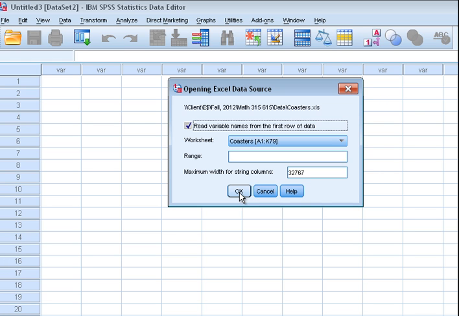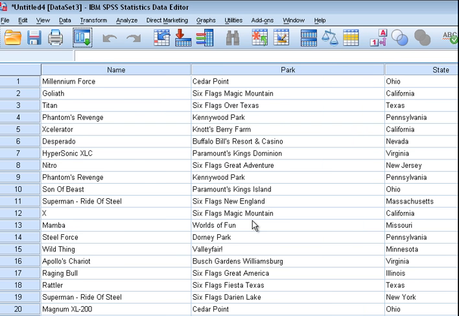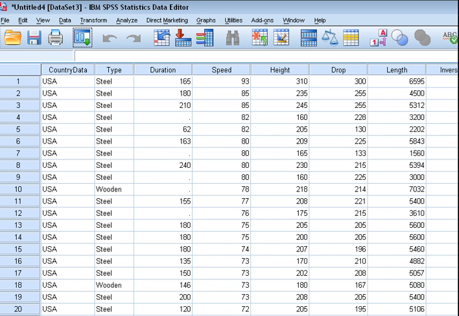So I'm just going to have to click OK here. And the data file is going to open. So this is roller coaster data. It's the name of the roller coaster, the park, the state, the type, country, duration of the ride, speed of the ride, height, drop, length.